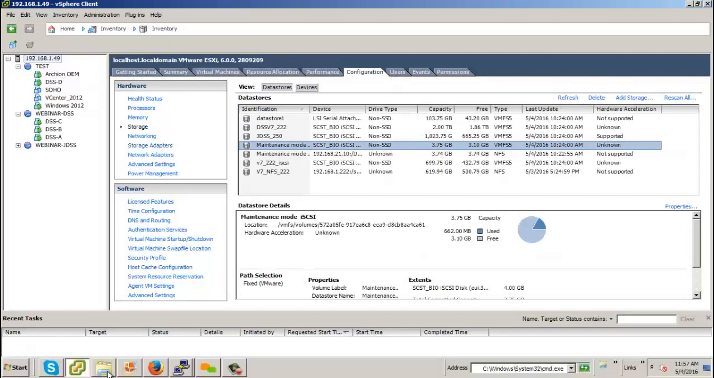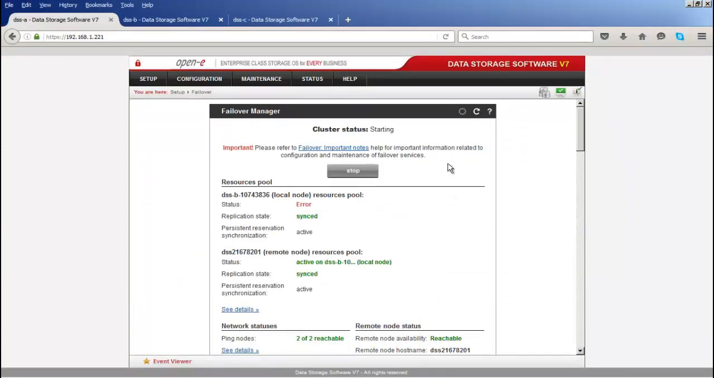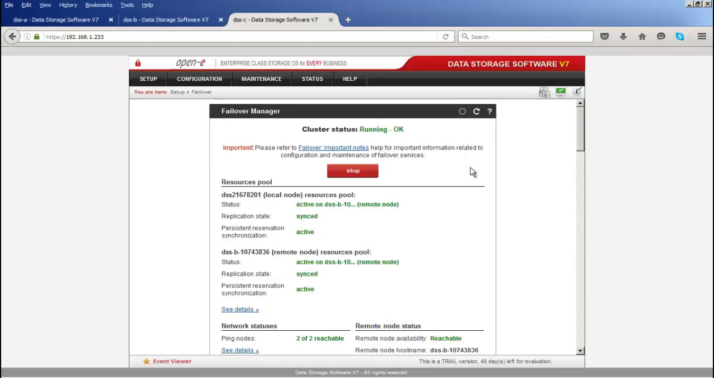Alright, let's go back to DSS. Okay, it's sending messages. And now it's running okay. So, that's maintenance mode. And that's how it works. And that's how slick it can be. It's a nice feature to be able to do a hot add-on. Let's look at DSSC. It's stating it's okay. So now you're able to move resources back into the original position, or however you want.